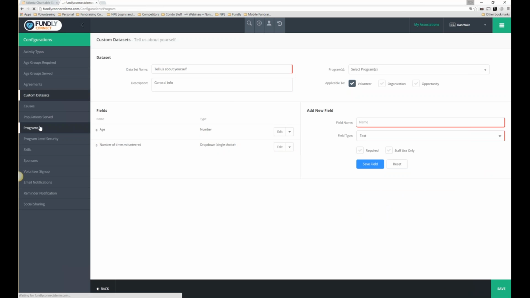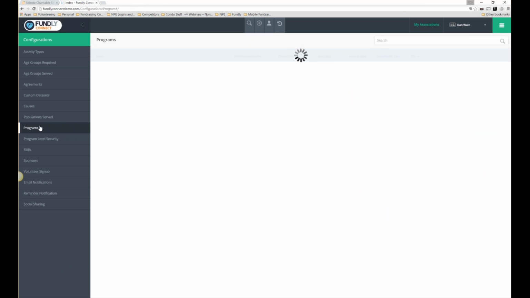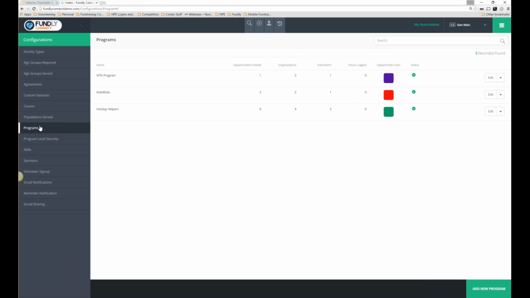So a program is essentially a band of opportunities, a grouping of opportunities that make up a program. So I have a tax assistance program that the United Way puts on as the VITA program, Kids for Kids mentoring program, a holiday program. And our programs in the system are, again, basically a listing of opportunities that make up just a wider array of those opportunities.